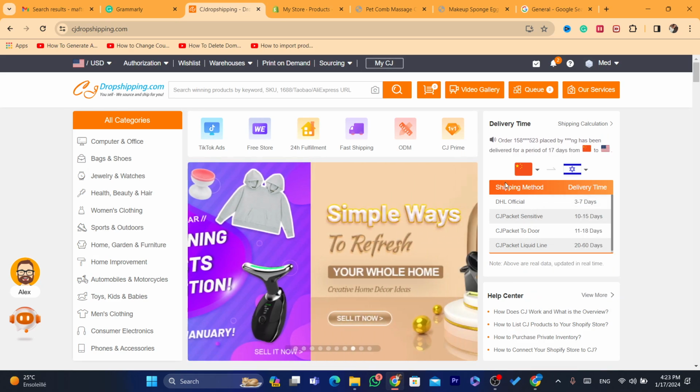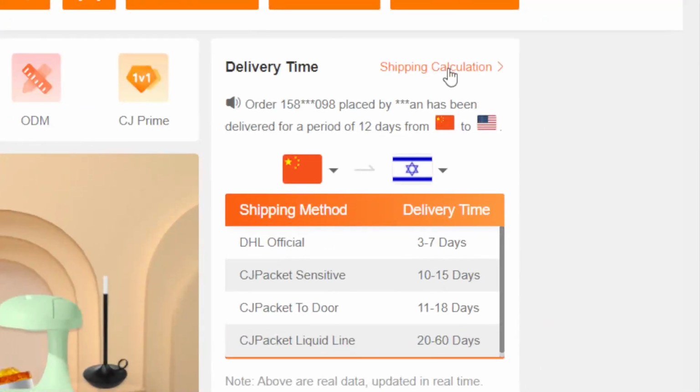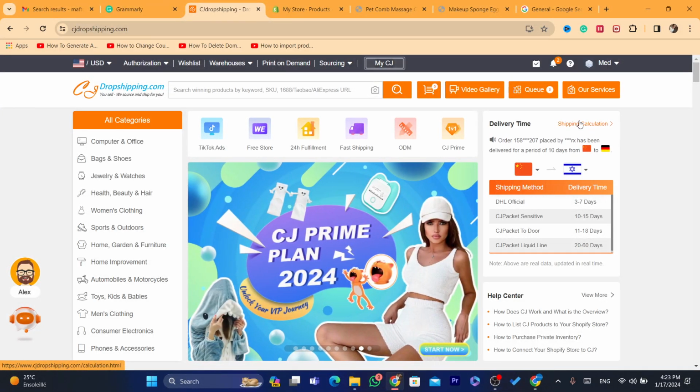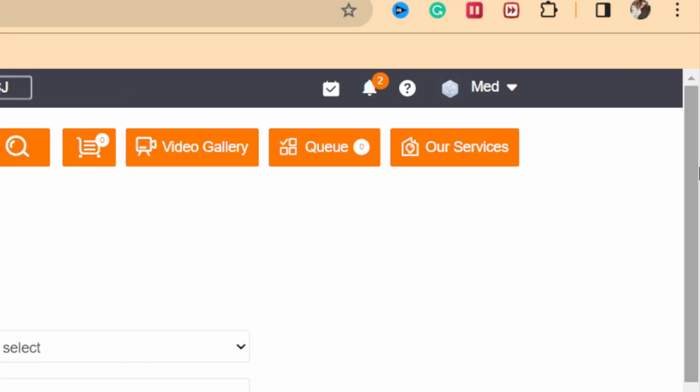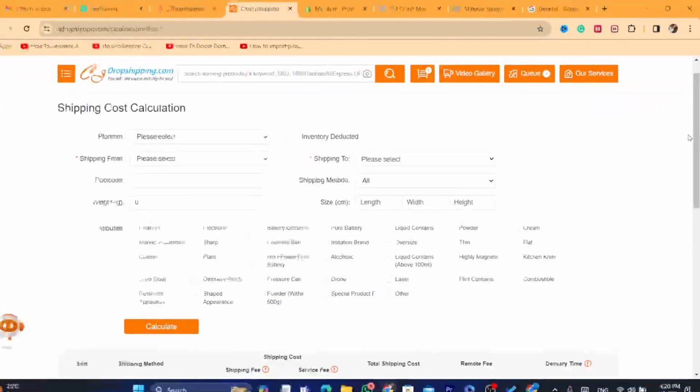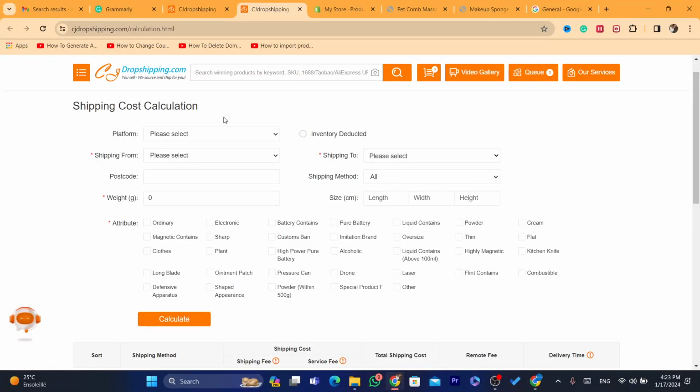What's best about this is you can also click on shipping calculation at the top. As you can see here, it says shipping calculation. Click on that, and you can have full access to shipping cost calculations. You can see how much money you are going to pay and stuff like that. Now I'm going to explain this to you.